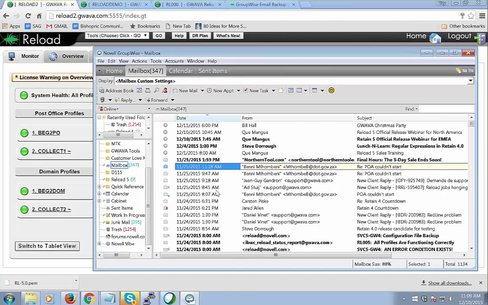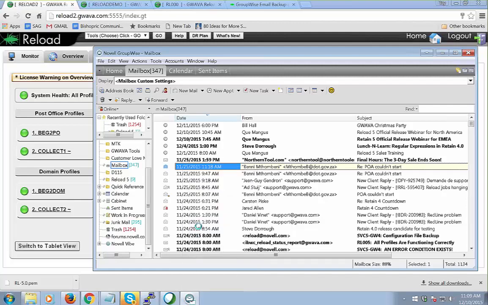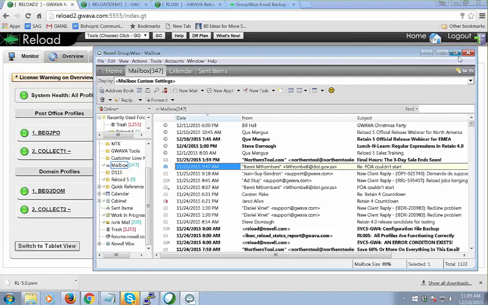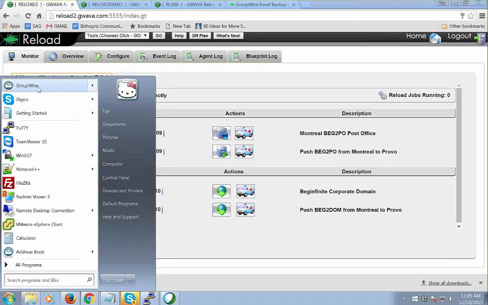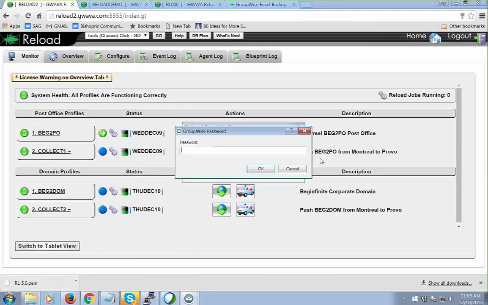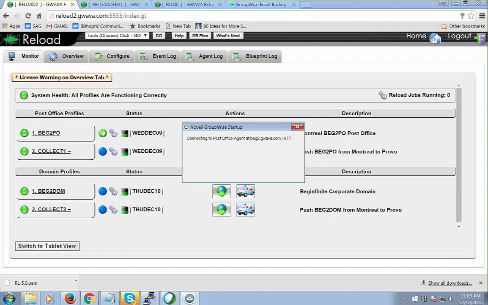And if I wanted to take an item and move it over to my live mailbox, all I'd have to do is right mouse click, archive. That item gets put into my archive. I get out of my GroupWise client, and I point it back at my live post office, beg2.guava.com. That's the DNS name for my post office. And so now I'm going back into my client.